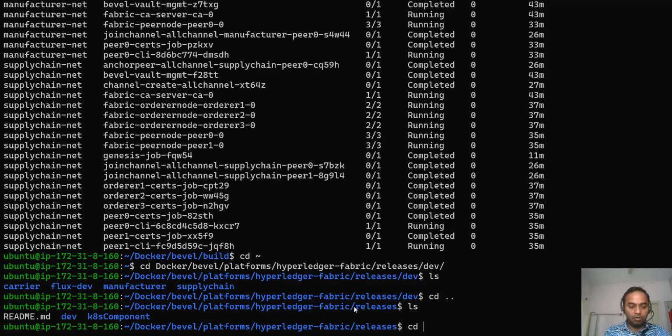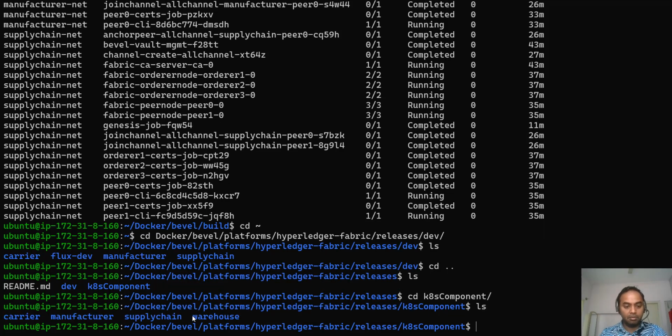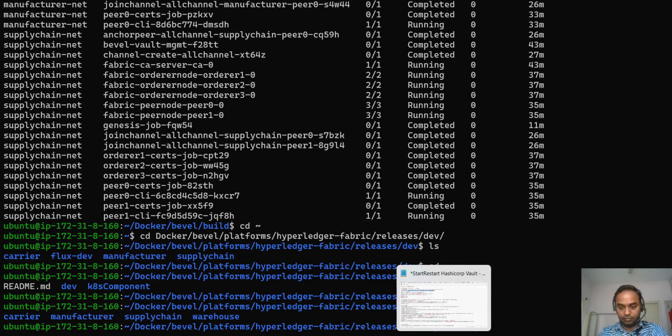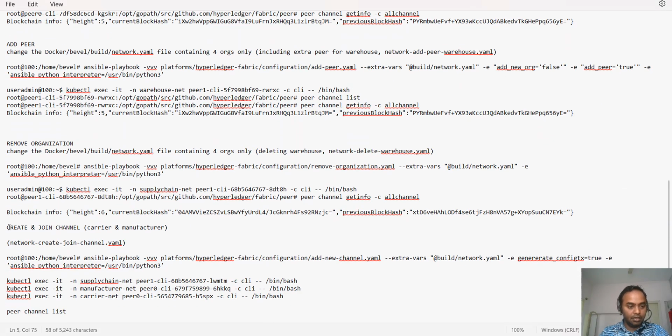But if you go to this location, the K8 component, and ls, it was not able to delete this warehouse artifact. Anyway, I will have a look into this. At the pod level, all the pods of warehouse-net are deleted. Now next is create and join channel. Till now we have had all channel, in which all four organizations were connected.